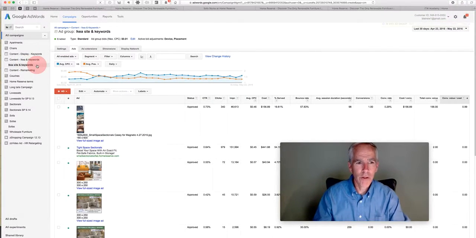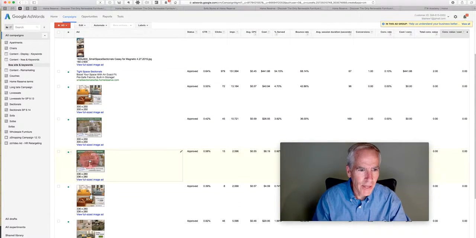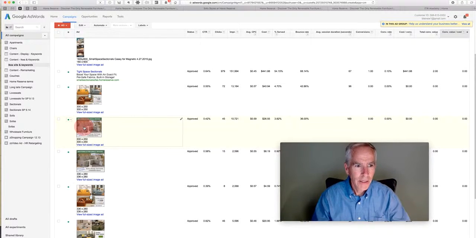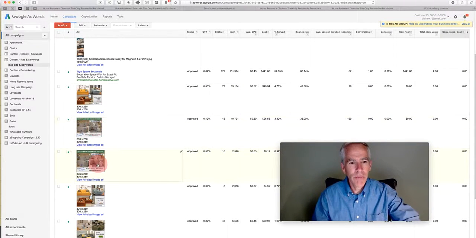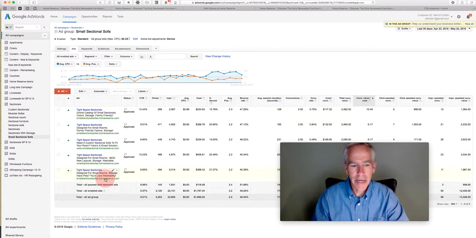Or even in a display campaign. Let me click over here to a display campaign. And here's visual creatives that you're working on. And same thing, these all have different click-through rates, different response rates, different conversion rates. And so we have to be very concerned about our creative, both in our display campaigns and then back here in our text ad campaigns. So that's what I mean by creative.